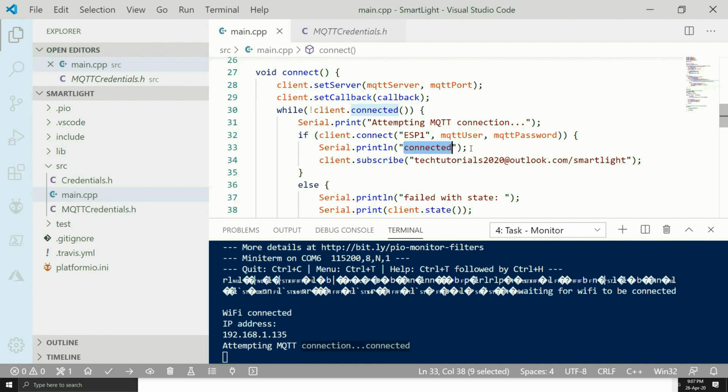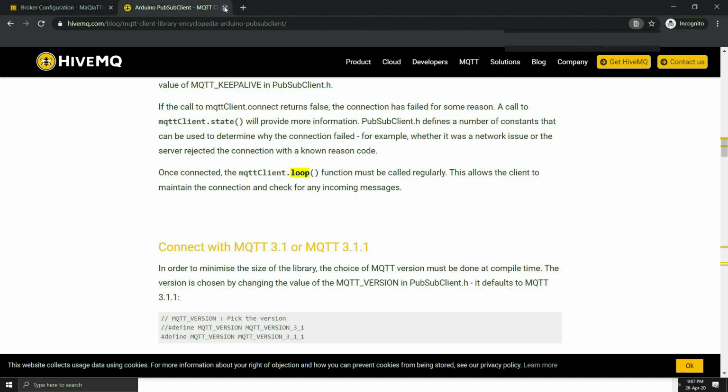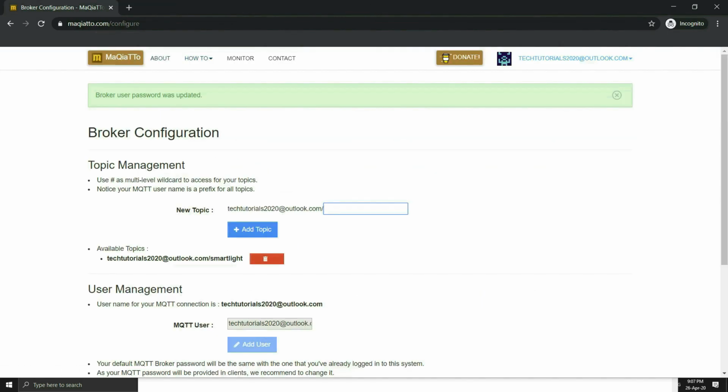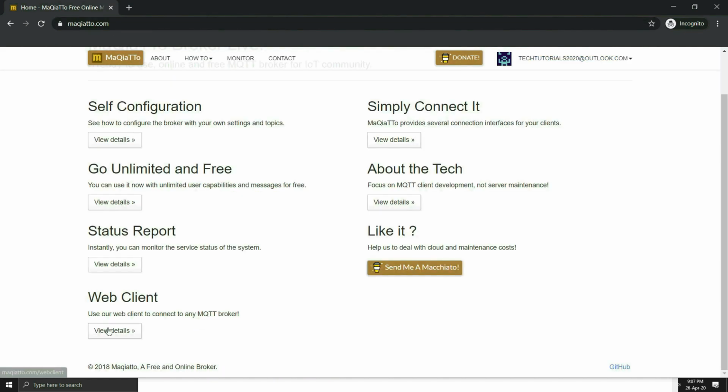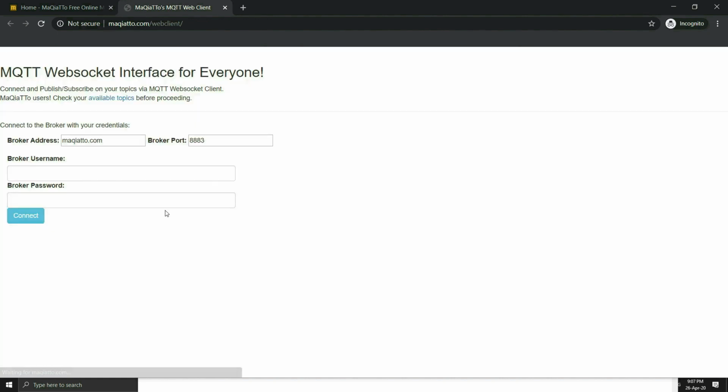But the main challenge is we need to publish something on the broker. Is there an easy way other than Alexa or a mobile application? Yes, I haven't tried this before, but let's see. Go to the main website, and right here you will see web client. Click on view details. Oh, the broker port here is different. Okay, let me try with 1883.